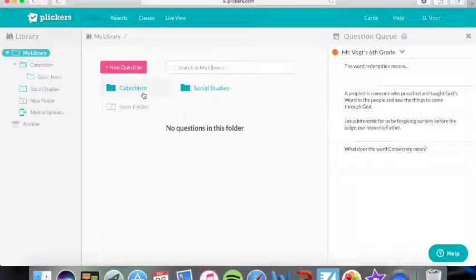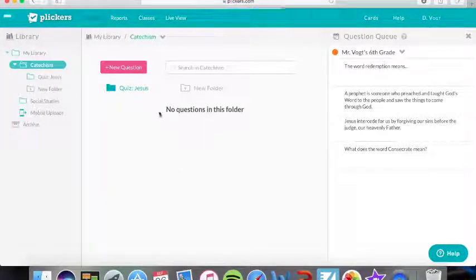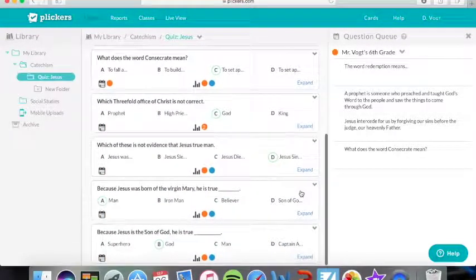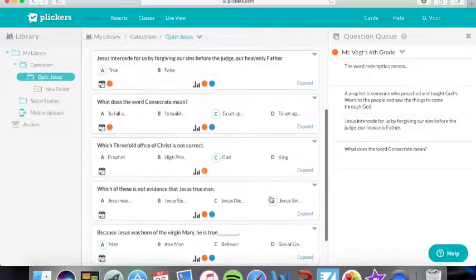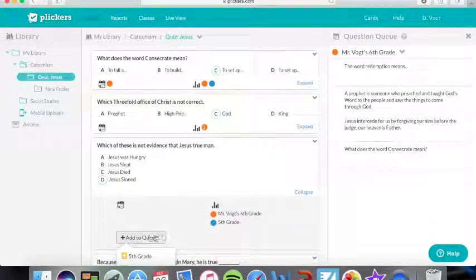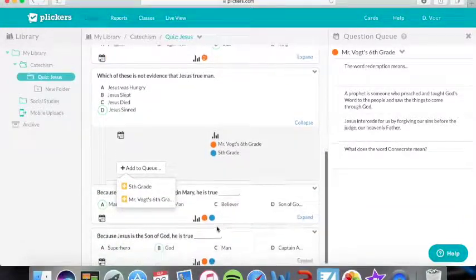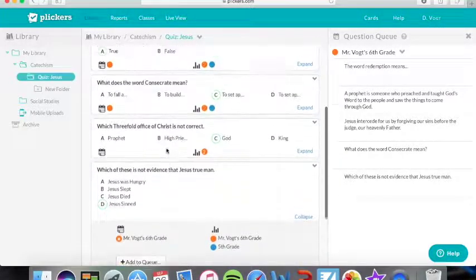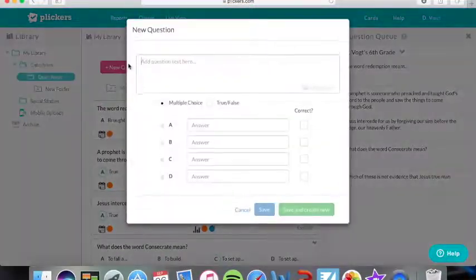So I'm back in the library section that I clicked up top, and as you can see, I have two folders made. I have a catechism folder and a social studies folder, and I've actually already created a quiz for my students, and I've already tested it on them just to try it out. But these are my questions, and I'm going to show you how to make a test. So as you can see, I push the add to queue button, and then I push the add to Mr. Vogt's sixth grade class, and it pops over on the right hand side, and that's going to be all my questions that go in the quiz.